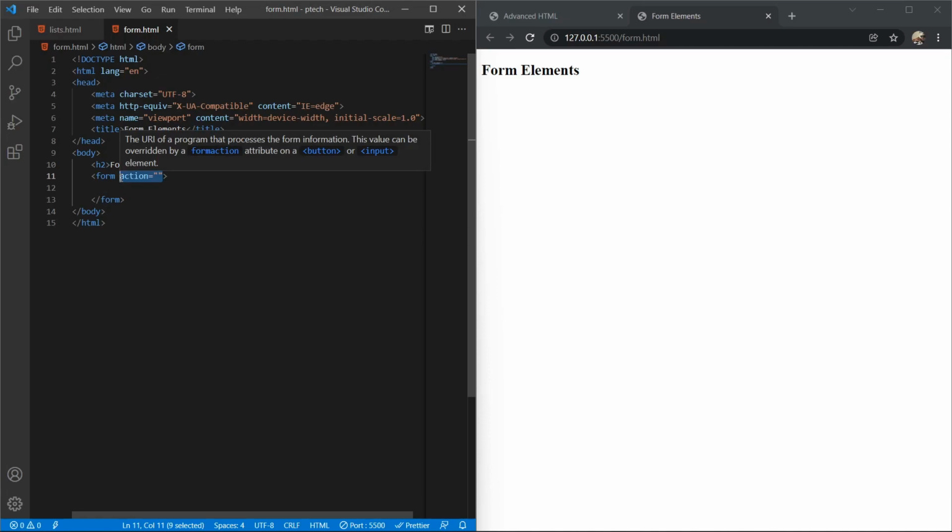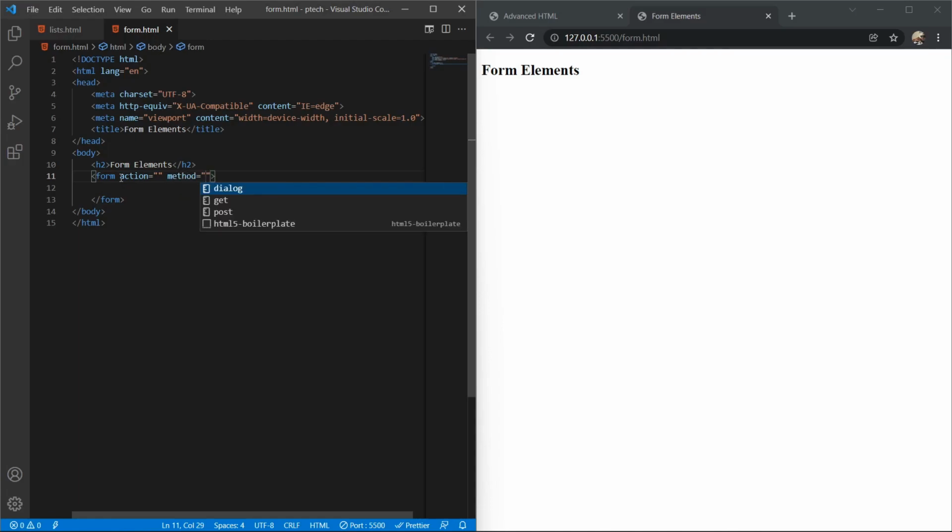Okay, so this is where the data that we are collecting in the form should be sent to. For now we are just going to ignore the action. But it takes a couple of attributes: the action attribute and the method attribute. The method is the way in which the data you are collecting from the form is to be submitted. We use GET to submit through the URL. We use POST to submit sensitive data, which is not shown in the URL. All right.